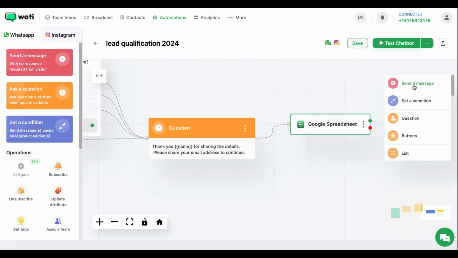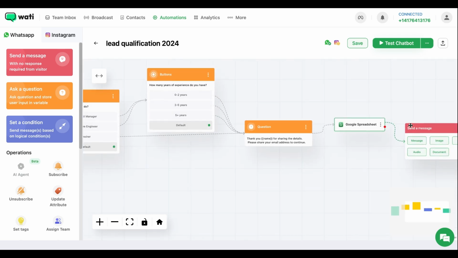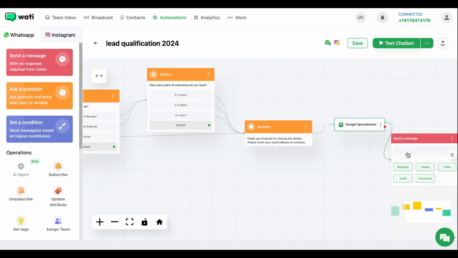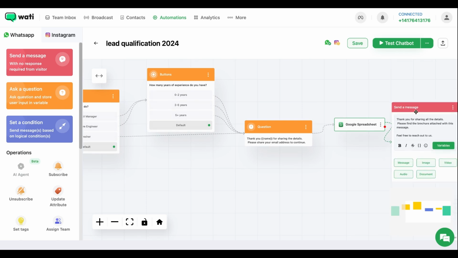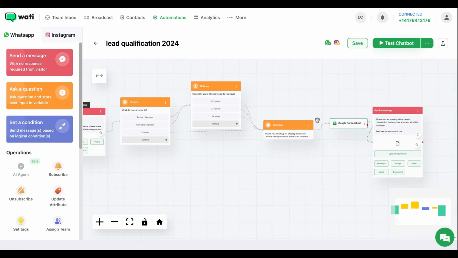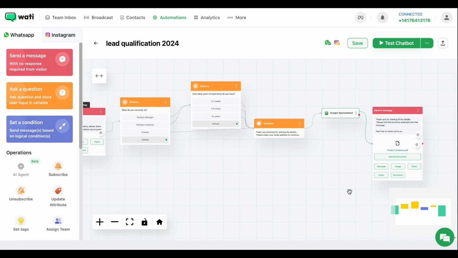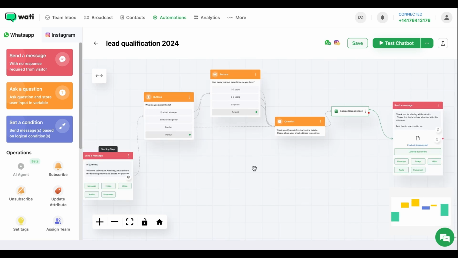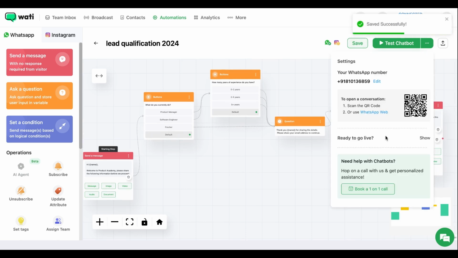In the final step, you can add a message and insert a document as well if you want. After you're done creating the steps of your chatbot, you can save it. If you want, you can also test your chatbot.